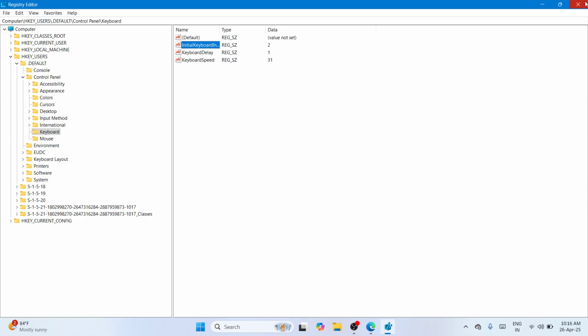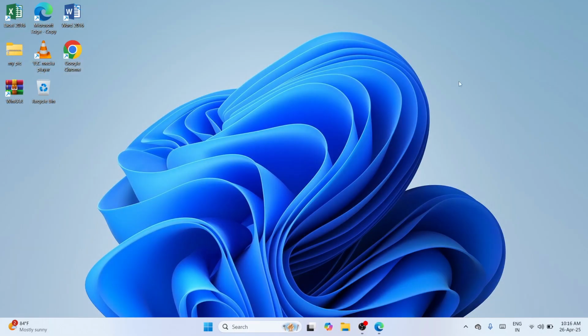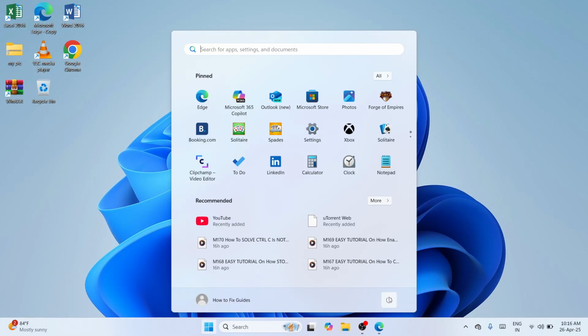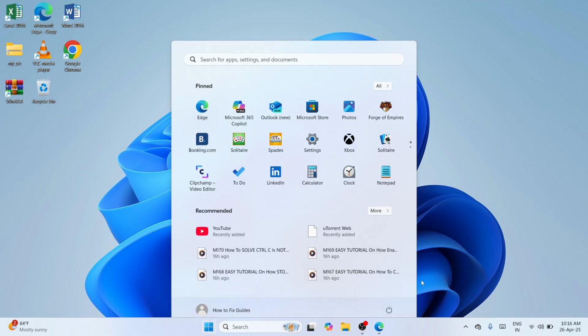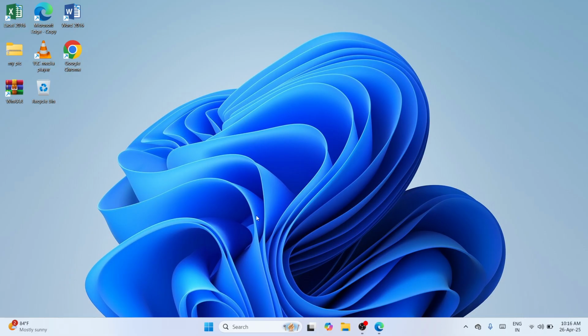Once you're good, close the window, navigate to the start icon, go to your power menu options and go with restart. The moment you've restarted and relaunched your Windows again, you would be able to enable the NumLock at the Windows 11 startup.